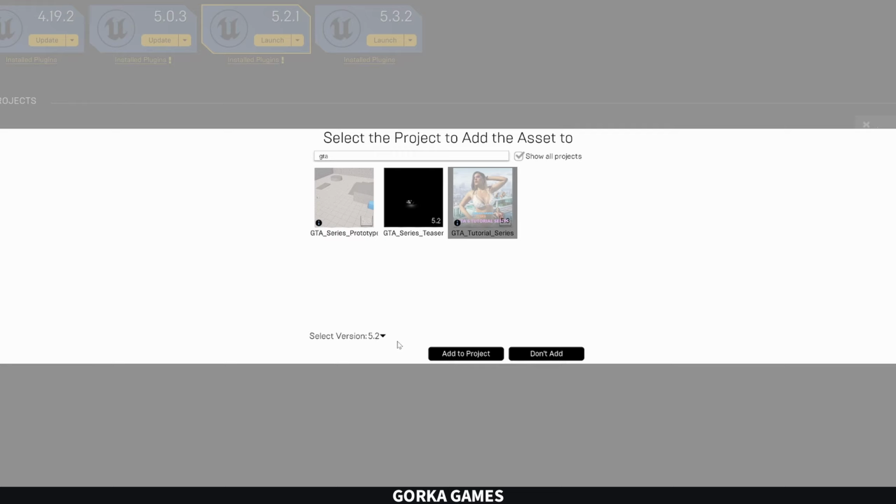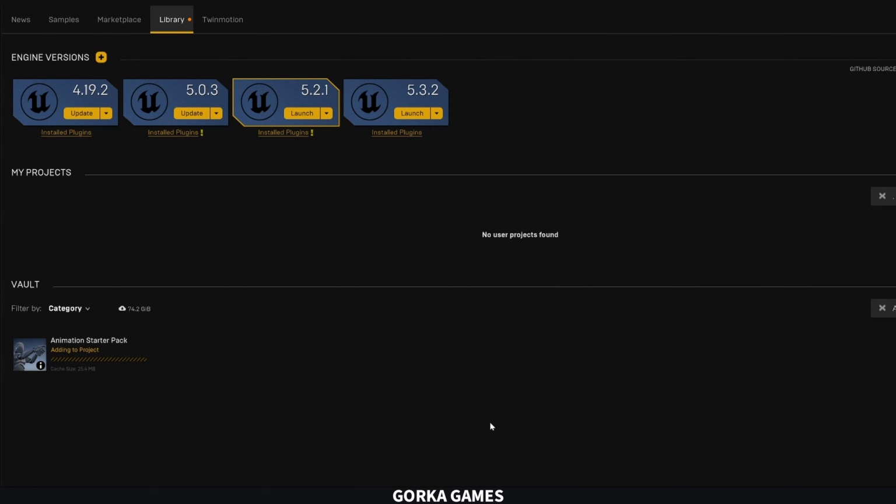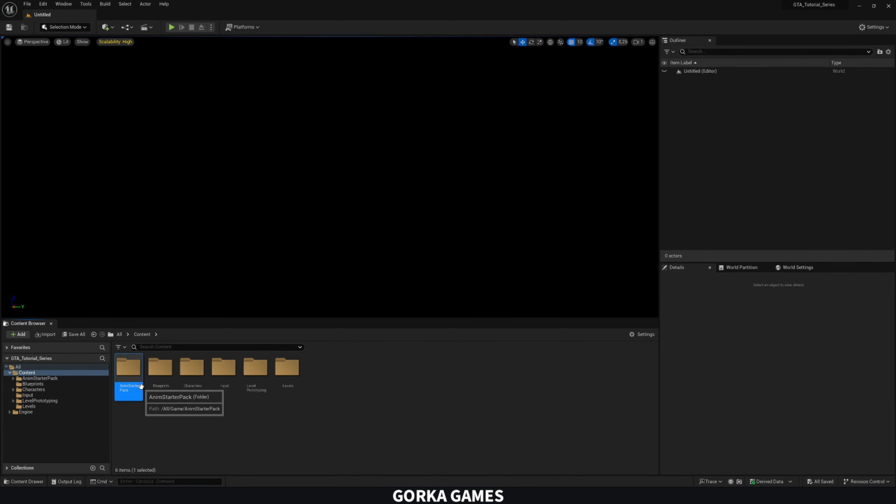Maybe in the future it will be updated to be compatible with 5.3, so in your case it will be great, but if not, do the same that I did, just select the latest version that the pack supports. And don't worry, Unreal will automatically convert the asset pack to be compatible with 5.3. So let's click Add to Project, and now we just need to wait a few seconds until it is added to our project. As you can see, it has completed, so now if I go back to my Unreal project, we will see it. And there we go, we have a new folder.